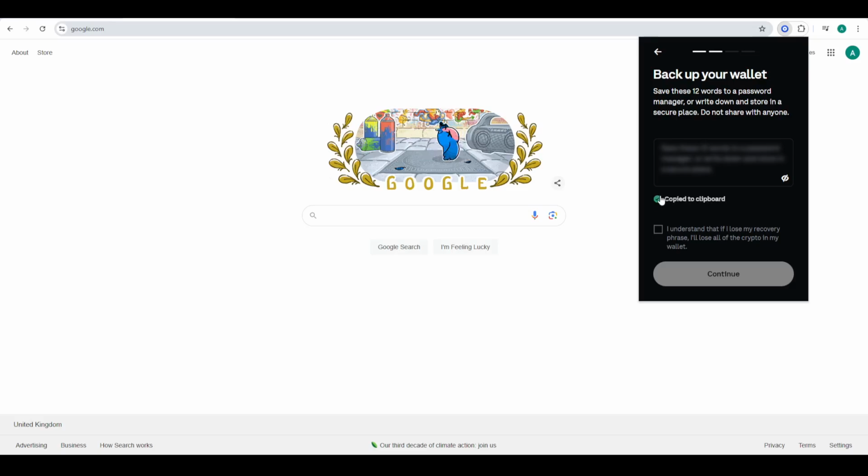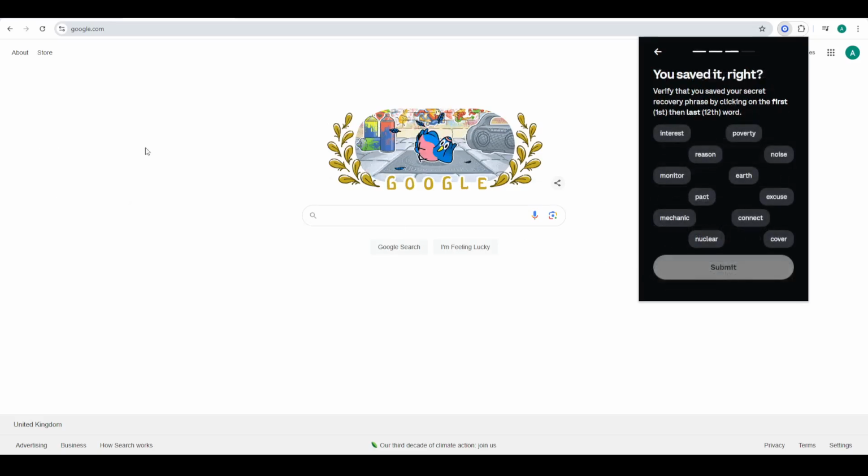And then simply click on copy to clipboard and this will be copied to your clipboard. This is actually your secret key. Now I'm going to click on continue and then they will want you to insert the data that you just copied. So what I will do is I will just quickly insert the data.